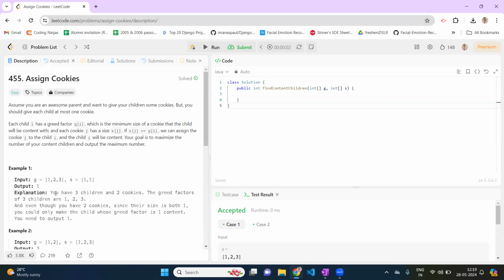Here it is also mentioned that we have 1, 2, 3 as the greed factors. Suppose you and your two friends are there, and you will be satisfied with one cookie, but your friend will be satisfied with two cookies, and another friend is satisfied with three cookies. And s is the array which contains the cookie sizes. Suppose you have only two cookies, and both are of size one. So yeah, this is the problem statement: you have to give the cookies so that the maximum number of children will be happy and satisfied.